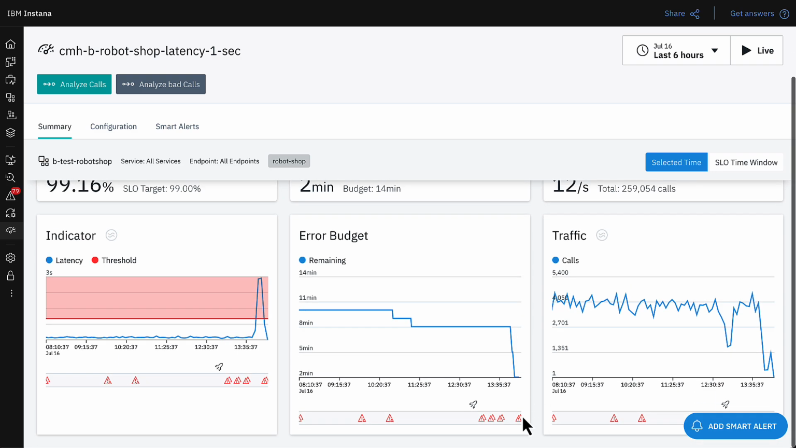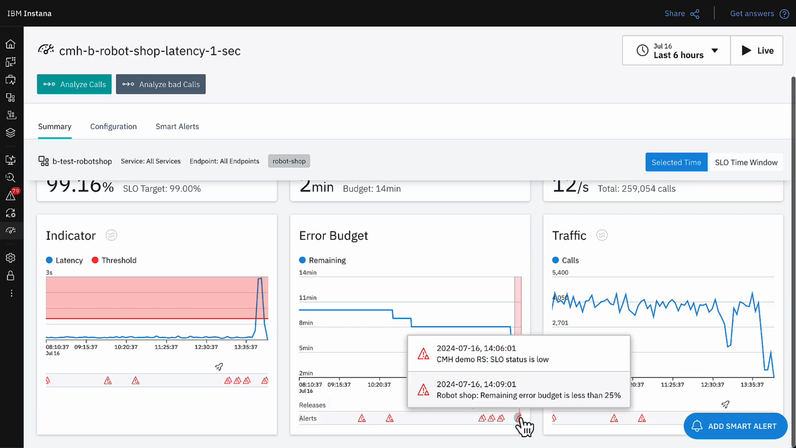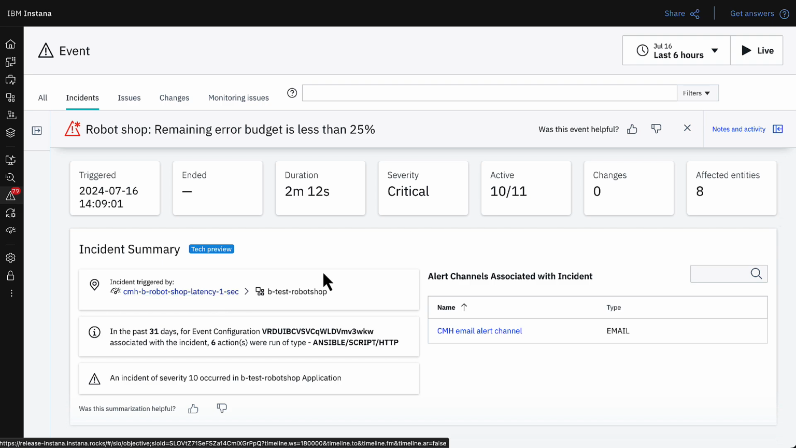The alert we previously defined to notify us when we've depleted 75% of our error budget has fired, and is visible on the error budget chart. We can select the alert icon in the chart and see more details on the incident page in Instana, including summarization and related events.